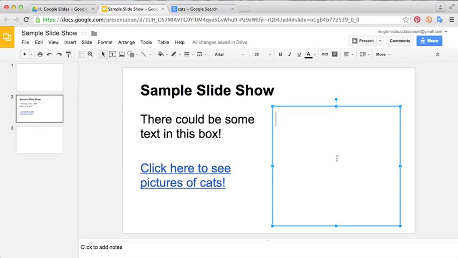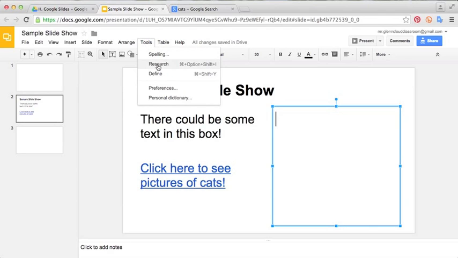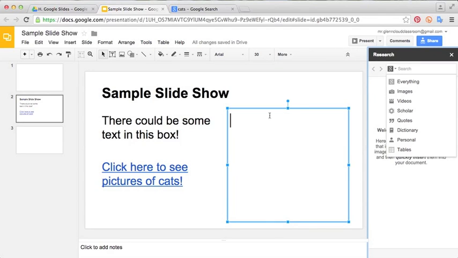The last way I want to show you how to insert pictures is by using the research function in Google. Now I showed you a little bit about this in the Google Docs tutorials, but this function works also in Google Slides. So if you go up to Tools and go to the Research mode, it brings up a Google Search tab where you can search for different things that you'd want to be in your slideshow.